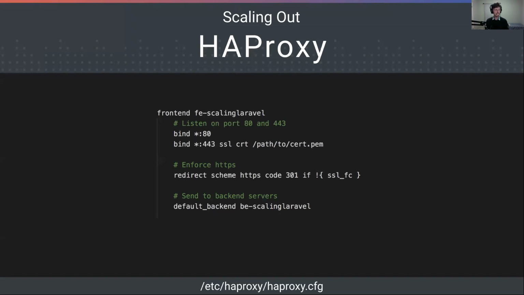We can enforce HTTPS. We can say with the redirect keyword, redirect URLs to the scheme HTTPS. So keep the current URI and just add HTTPS to it with a code 301, so a permanent redirect, if this weird thing SSL_FC. So FC is your front end connection, and we're asking it if the front end connection was an SSL connection. If it was not, then redirect it to an SSL connection. And then we have a default backend to the backend we're about to see called BE-scaling Laravel.